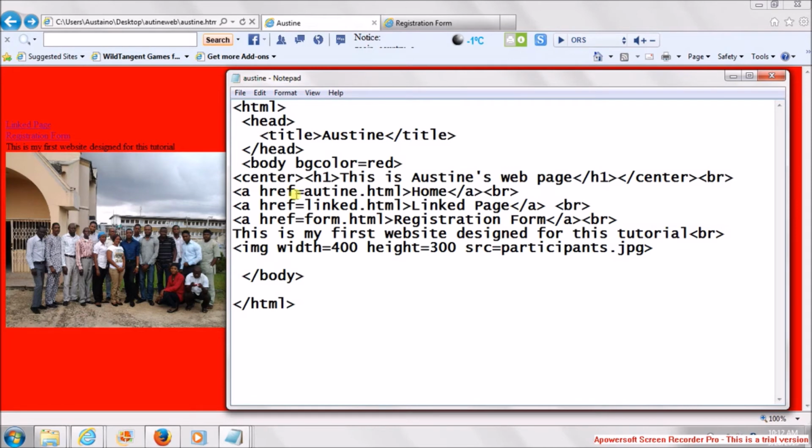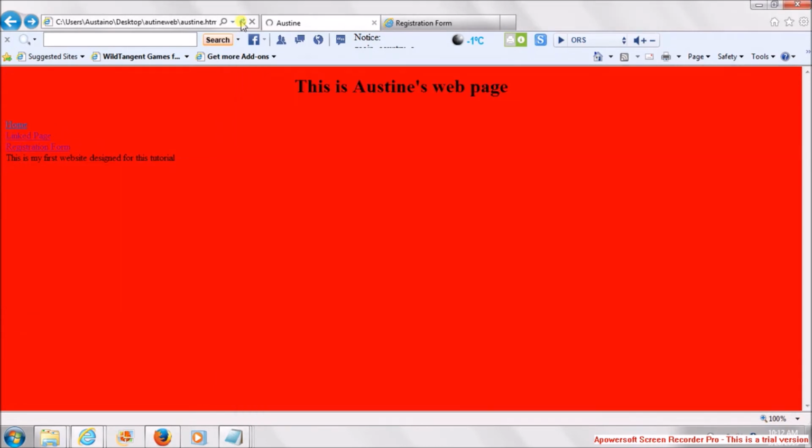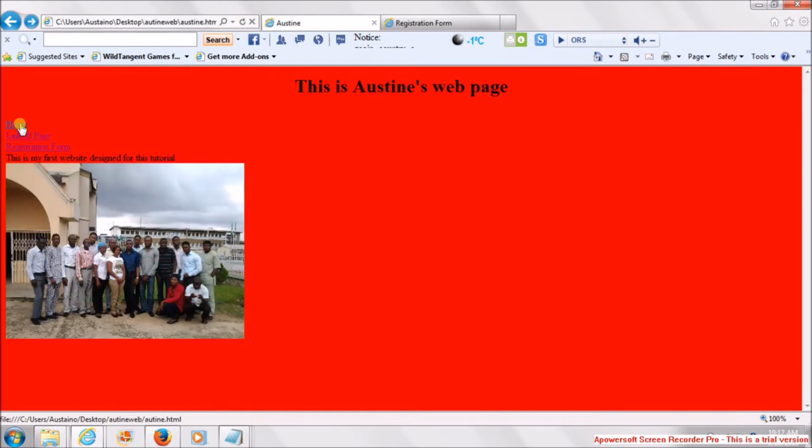Anytime you see this a href stuff, it means that you're writing a linking page, and in the linking page, what goes in here is the page that you want to link. Then this is just the label. So when you do this, you save, then you refresh. So you see the impact now. Now you have home here, you have linked page, and you have a registration page.